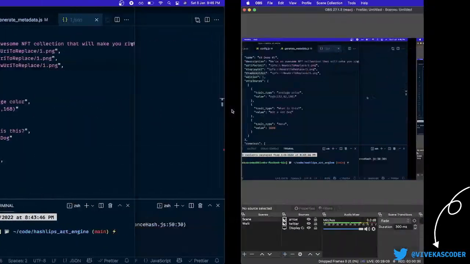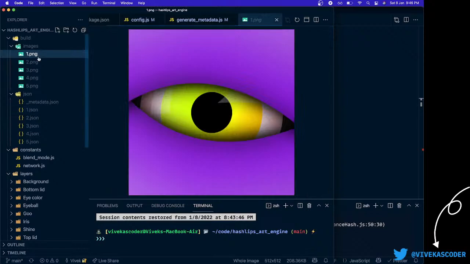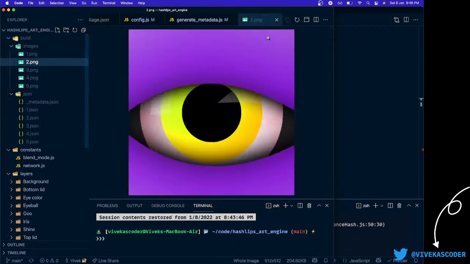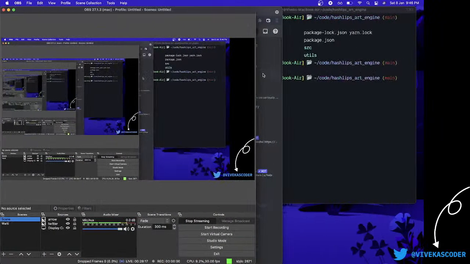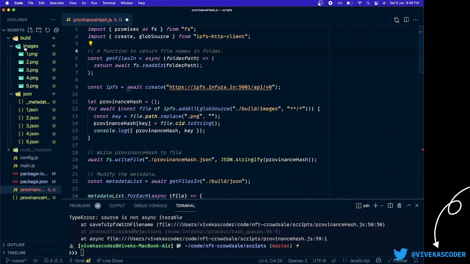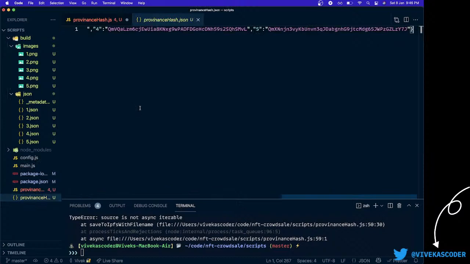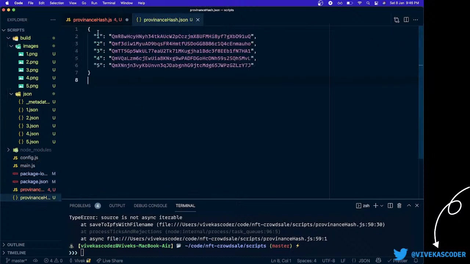So what we are trying to do is, it doesn't upload the images to IPFS right out of the box. So I'm trying to write a script in Node to do it for me. It basically takes the images from this folder. It creates a provenance hash file. Provenance hash is just a JSON file that's a map which tracks the number of the image to its IPFS path or the CID. So this is the content IDs.